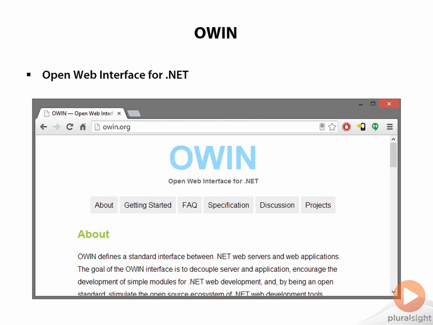Katana is Microsoft's implementation of an open standard named OWIN, which stands for Open Web Interface for .NET. OWIN was started by a group of open source developers in the community who wanted to define an API for web servers and web frameworks to interact. The idea was to provide a simple specification to make this an easy API because the ultimate goal is really just for web frameworks and web servers to remain decoupled.